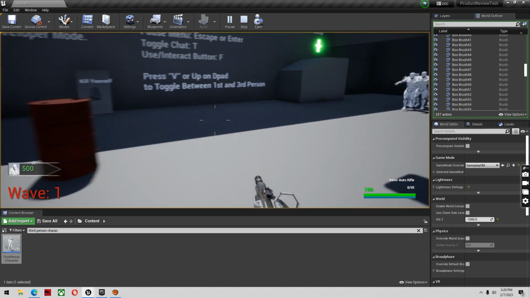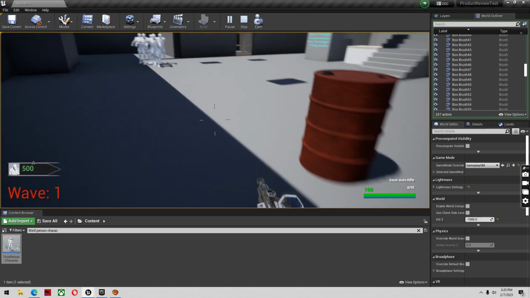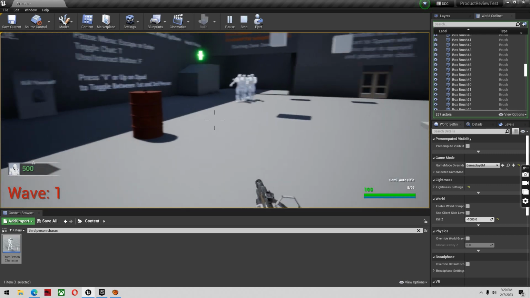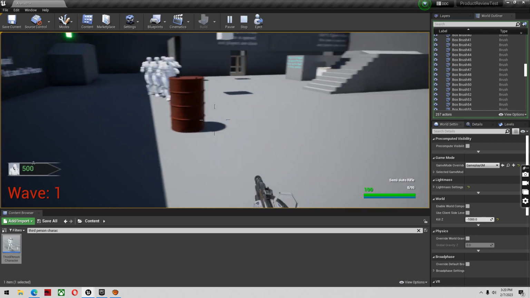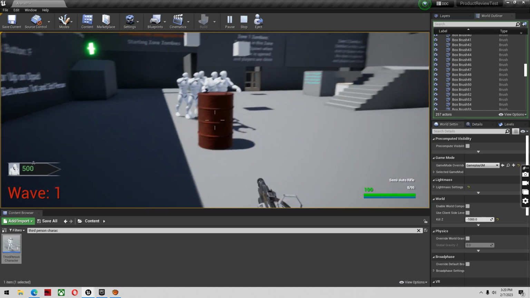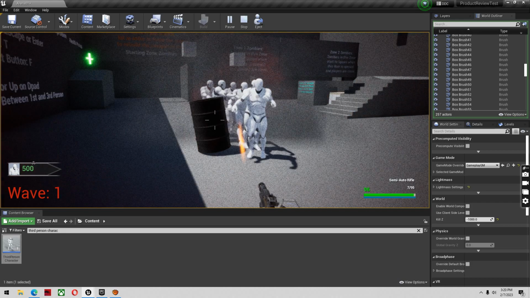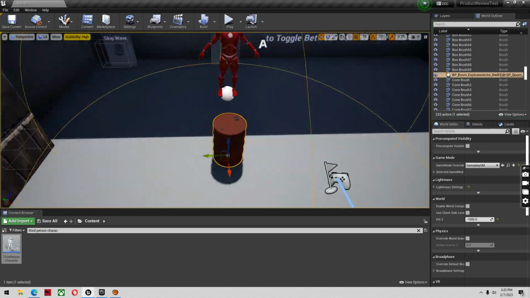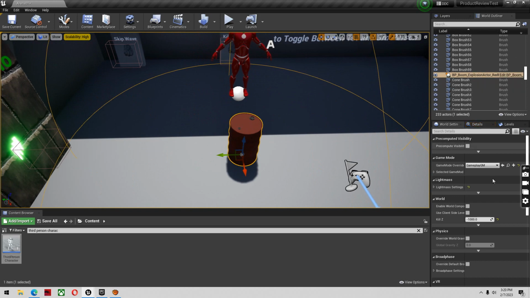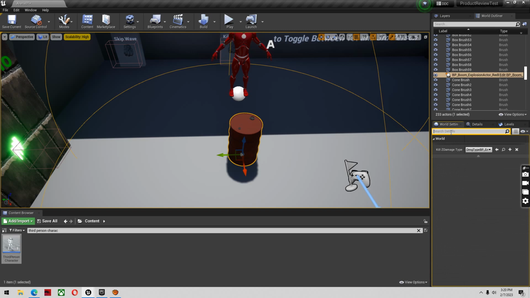It's probably dealing damage. So we'll get these guys chasing me. It doesn't deal a lot of damage though, so I'm going to see if I can amp that up. I should have moved that closer. I'll let them get right on top of it. I can't tell if that's dealing damage or not because there's not enough explosive damage. So let's see if we can change this. Is there a variable in here for damage? No.